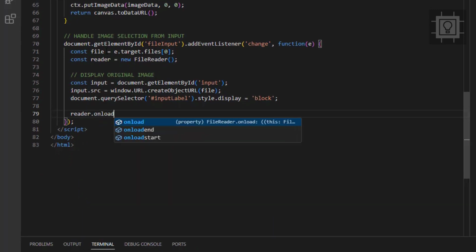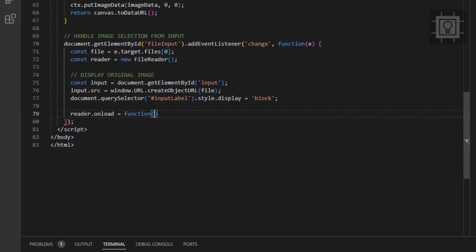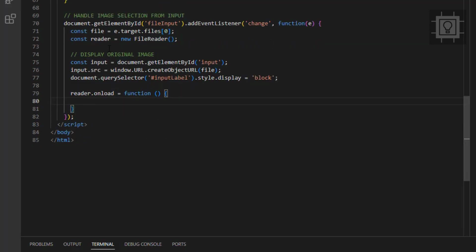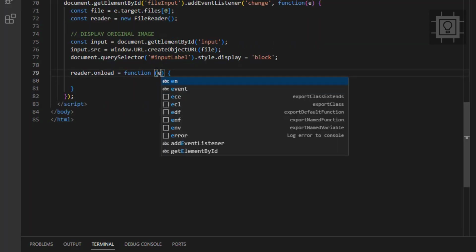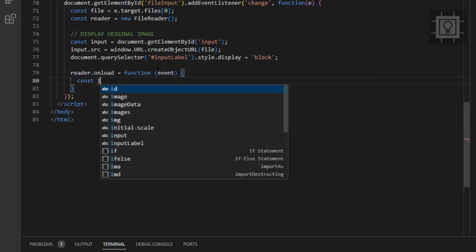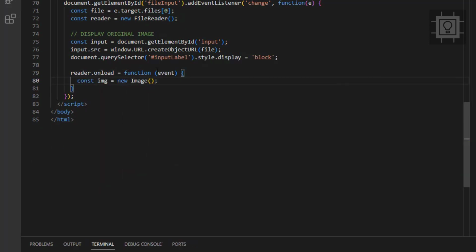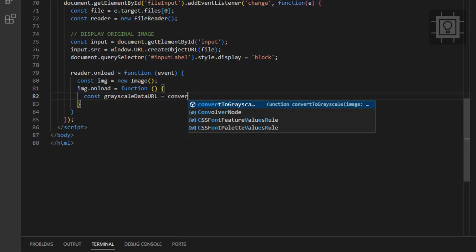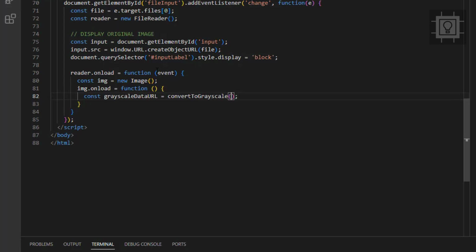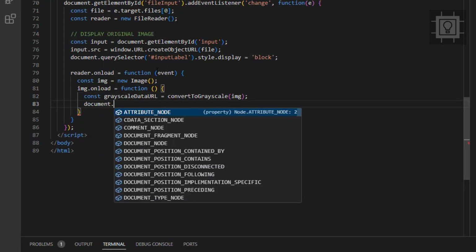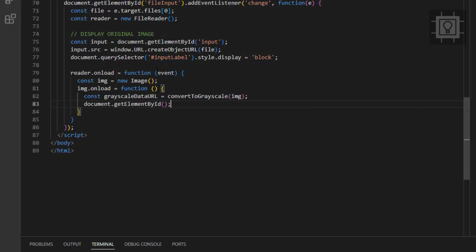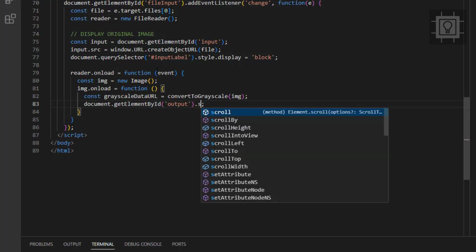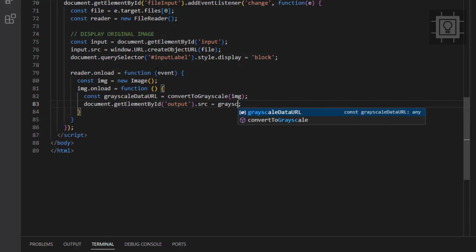We will then set the onLoad event in the reader object. This is where we're going to use the convert to grayscale function that we have created earlier. Then the converted grayscale data URL will be the source of the output image element.